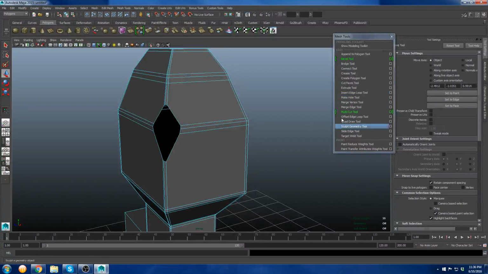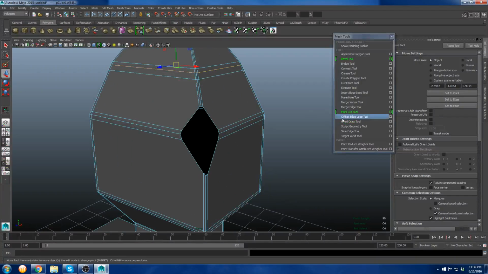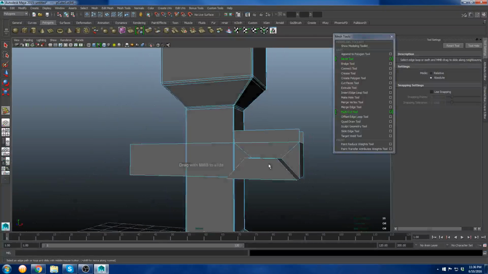I never used the make all tool, so I'm not worrying about it. After the multi-cut tool, I'm going to teach you about the slide edge tool. The slide edge tool is nothing but a tool that slides the edges. So if you click on the slide edge tool and hold the middle mouse, you can go up and down. You can manipulate any edges.